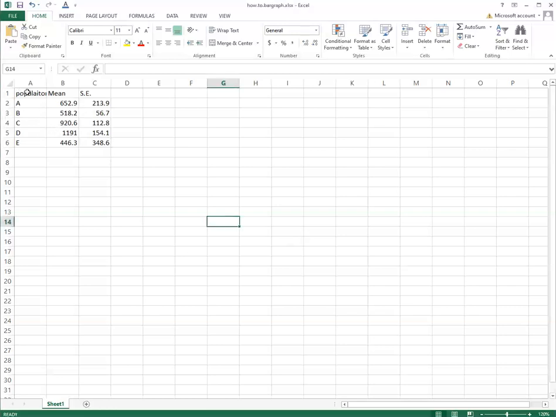So I've got my populations here, whatever they are. Can be whatever you want in terms of the name for this, as well as the labels. So this is just the labels for whatever you are collecting your data for.